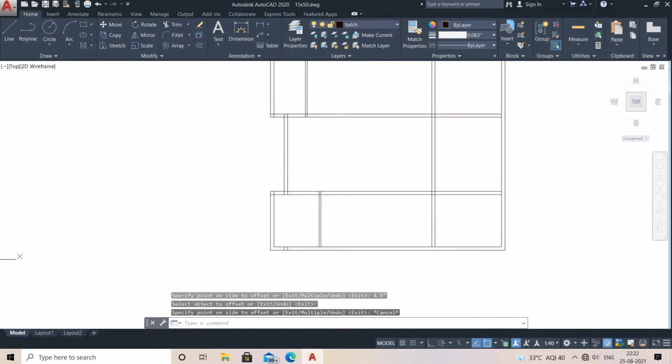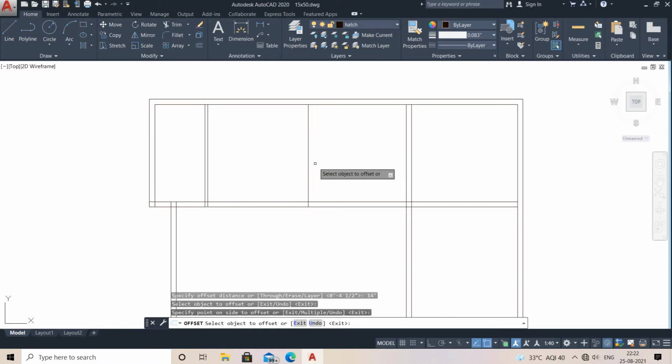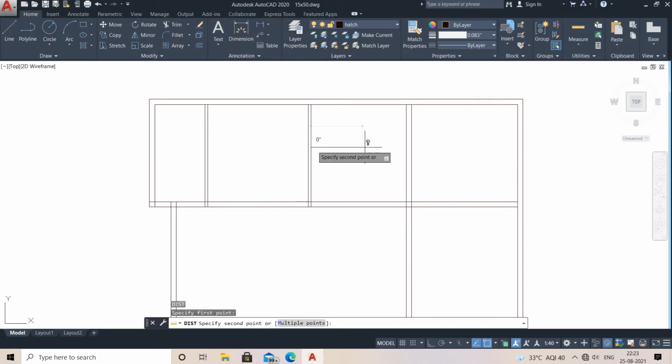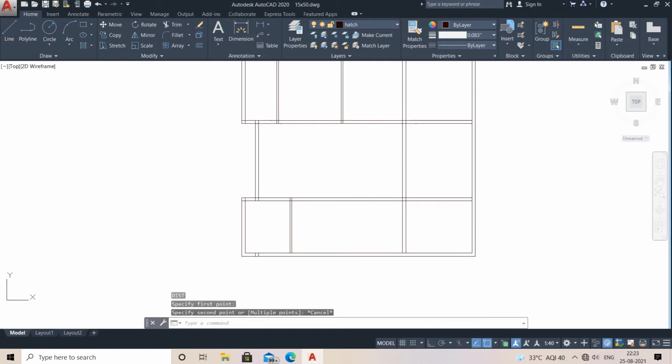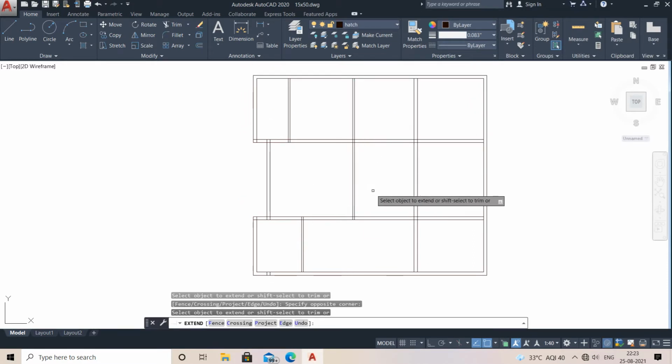Before doing this, you just go here, offset of 14 feet. This is for the master bedroom, right? So here 4.5 inches. Now you want to measure with DI, the shortcut key for measuring. So how much is it? It is 13 feet 3 inches. So just go for the extend command and just extend it.